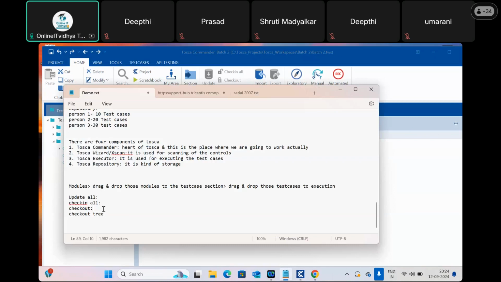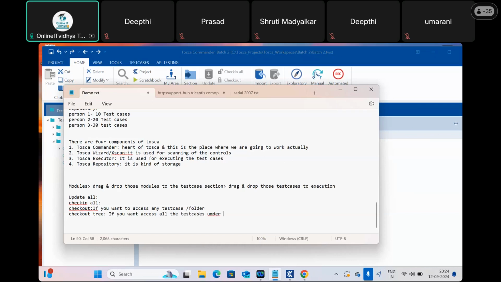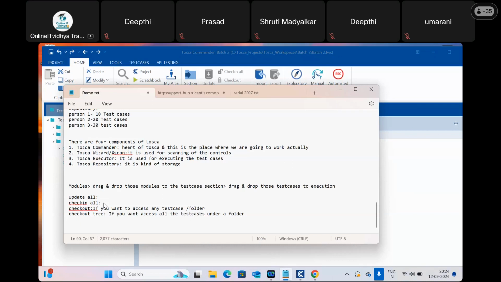Checkout tree is like if you want to access any test case, or any folder. Checkout tree means if you want to access all the test cases under a folder. Check in all, you need to perform once your work is done.